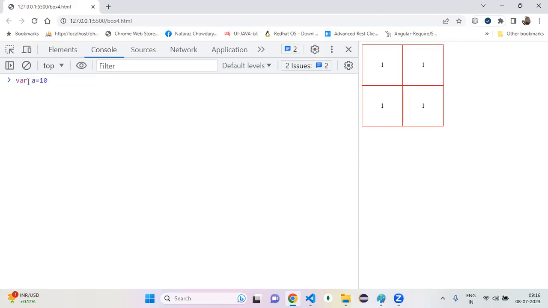So in this case, it is not required. Leave it. So a equals 10, it is a number. a equals string, it is a string. a equals true, it is a boolean. a equals 1, 2, 3. If you want to represent multiple values in a single variable, then you can go with what? Array, yes or no? The next one.